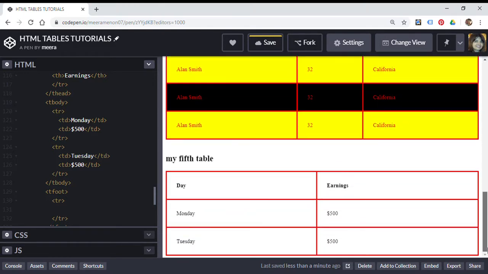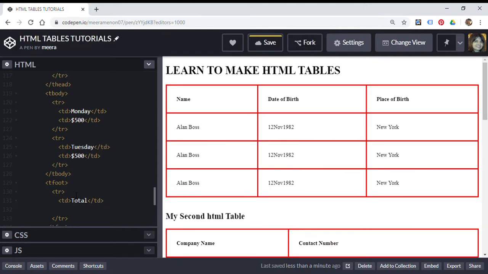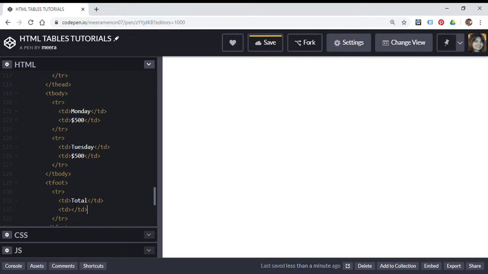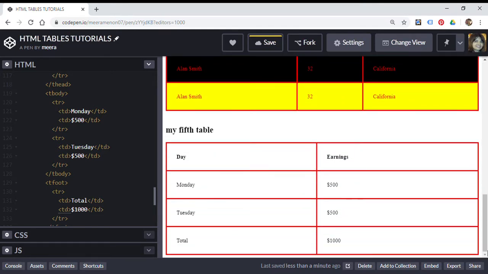Okay, so total earnings. Just write total. Then the amount, $1,000. Then let's see what's happening here. Yes, we are set now. So you can see this. This was the footer, this is the body, Monday, Tuesday, and this was the head. T head, T body, T footer.